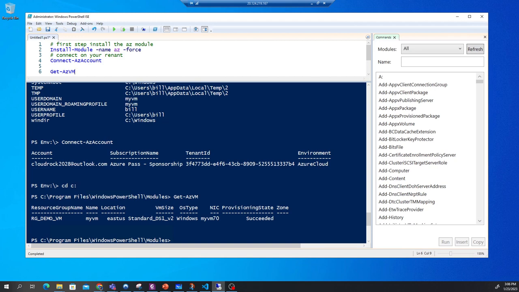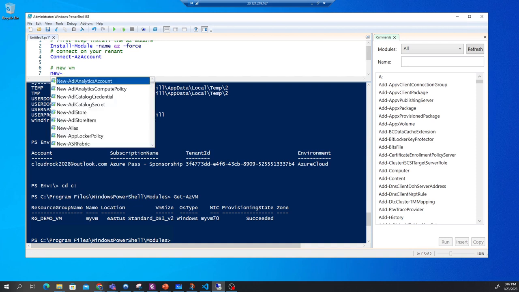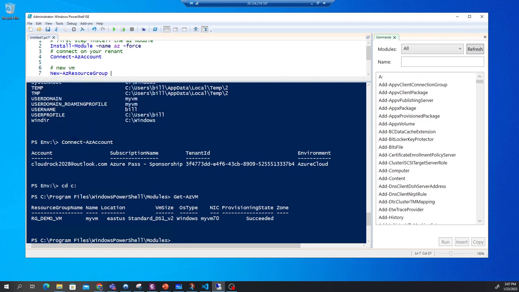So I'm going to create a new VM, and you will do it after. Okay, so new VM. First, I'm going to create a new resource group, so I'm going to do New-AzResourceGroup. Okay, and I'm going to say that I want a VM. I'm going to say RG demo afternoon, and I will say the location.